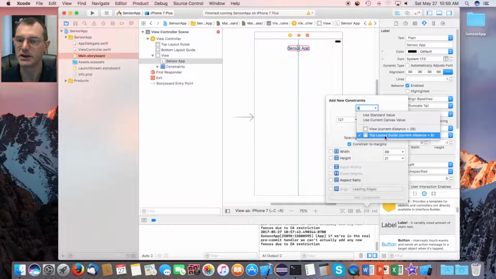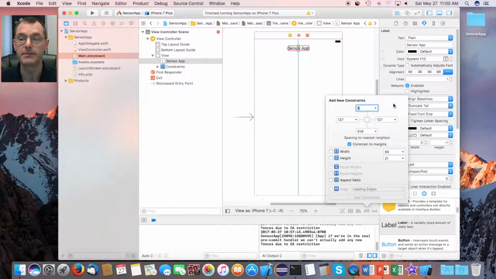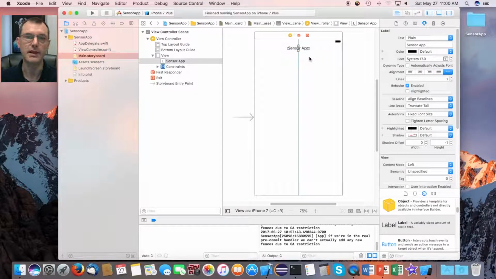So you can see the check mark here, it's saying that this label is going to be 8 points below the top layout guide. And that's generally a good place to put it. So we'll click on this faded red line, and it'll become solid. That's saying we're constraining the area above this label to be 8 points below the top layout guide. And so we'll add that constraint, and we see that the red box goes away. The label is properly positioned with its constraints.